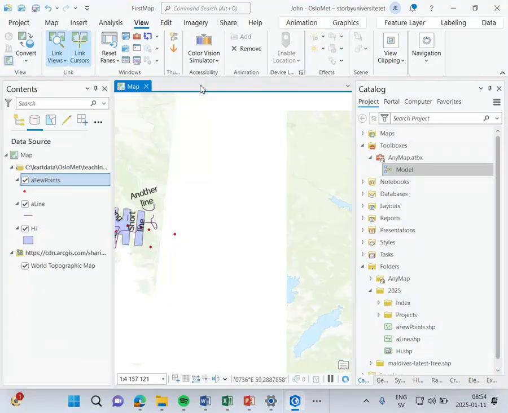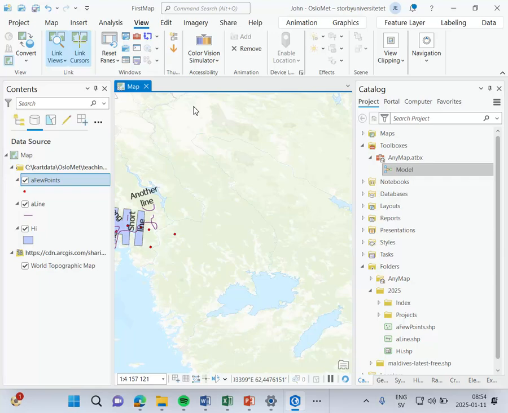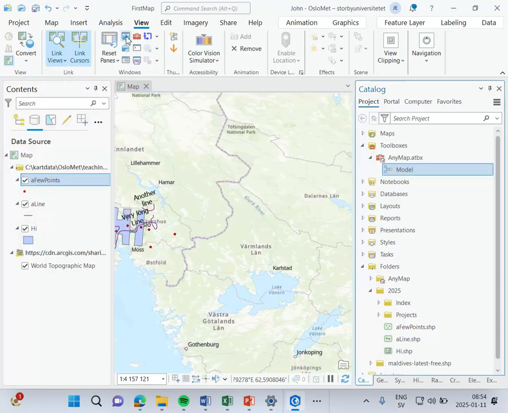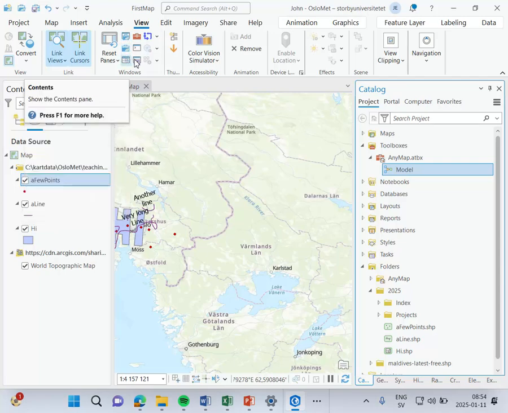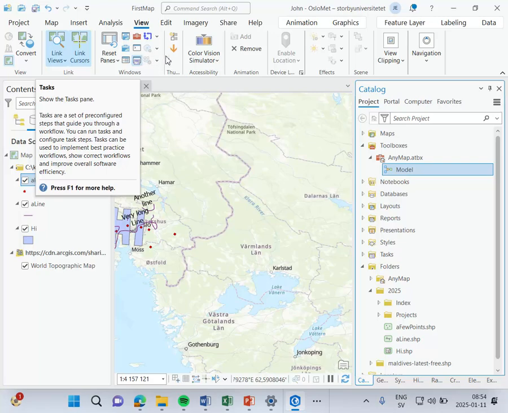Another thing that I think is interesting to show is that you can toggle up the various kinds of boxes we have. So if you, for some reason, lose them, you have an opportunity by going to view and toggle on and off, in this case, the catalog. You've got the catalog view, contents, and tasks and so forth, the things that quite commonly appear up here.